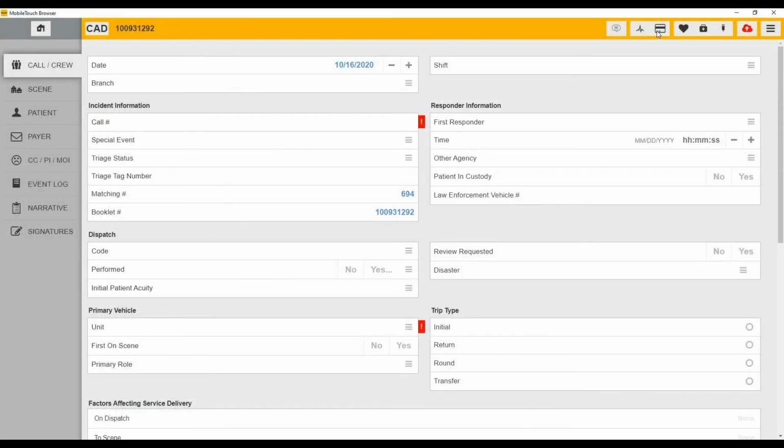The driver's license icon provides a quick and easy way to scan a driver's license and import the patient information into the PCR. The heart, medical bag, and syringe icons offer a quick and easy way to add vitals, treatments, or medications to the ePCR, no matter where you are in the form.